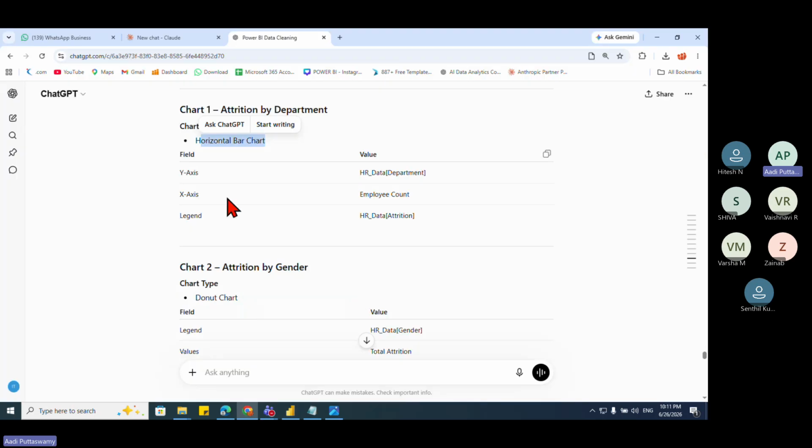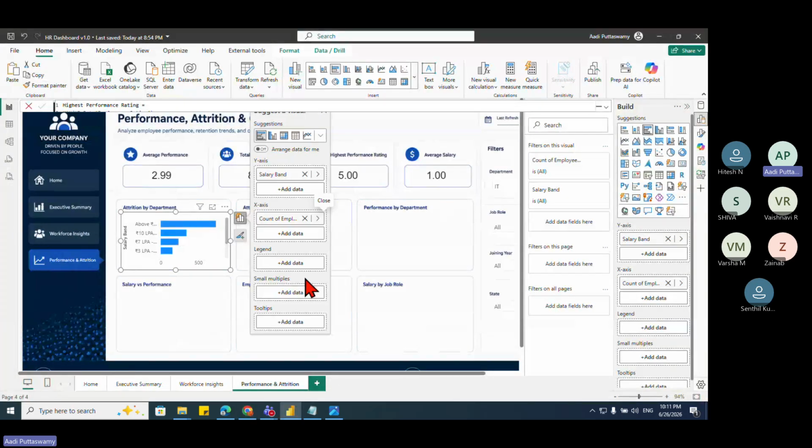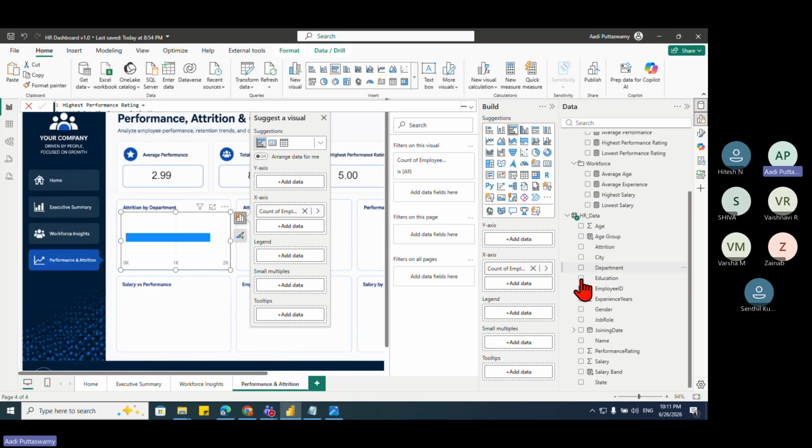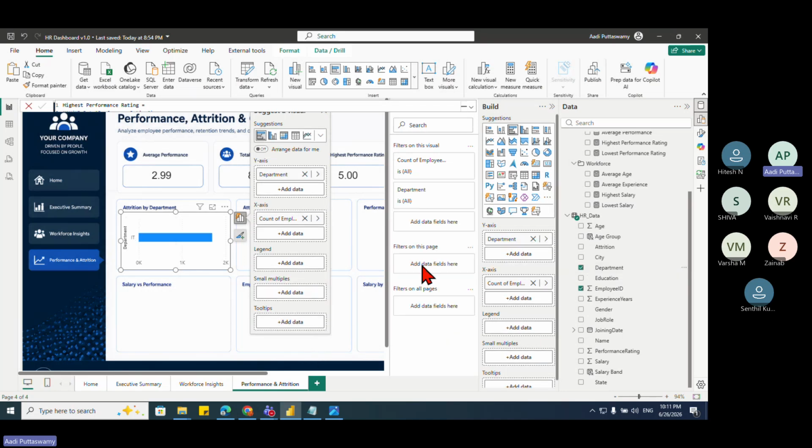All right. So what does it say? I want department and employee count. Let's go here. I will take this and I'll say department. So please go through each and every document, whatever we have, so that it will be easy for me to create the report. So now these filters are done. So I'll just minimize this.